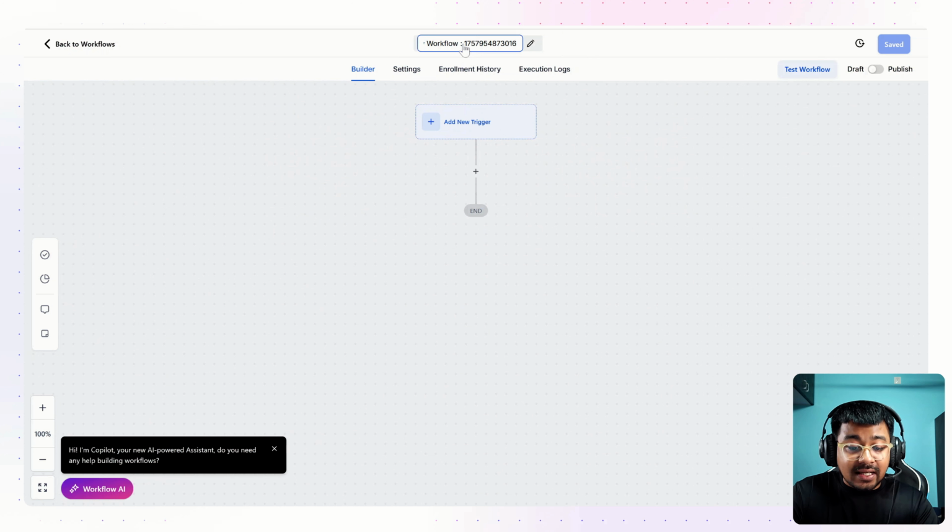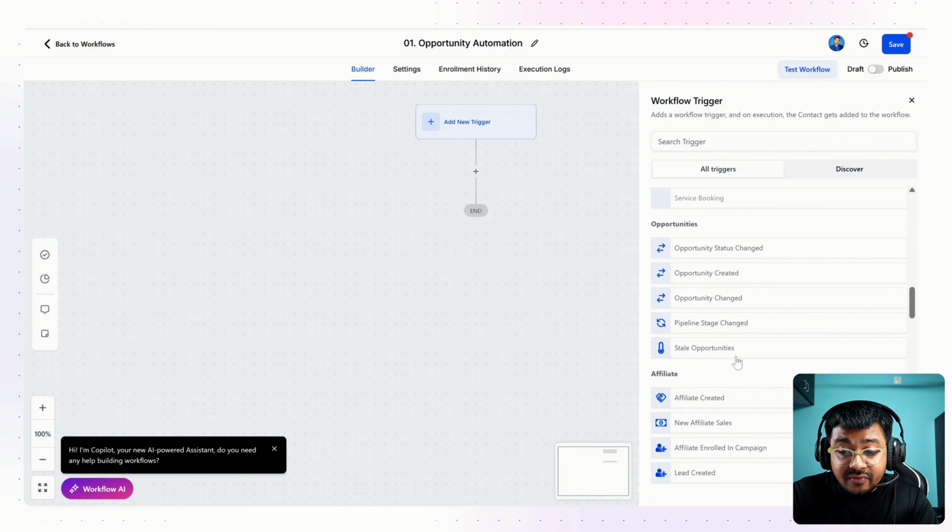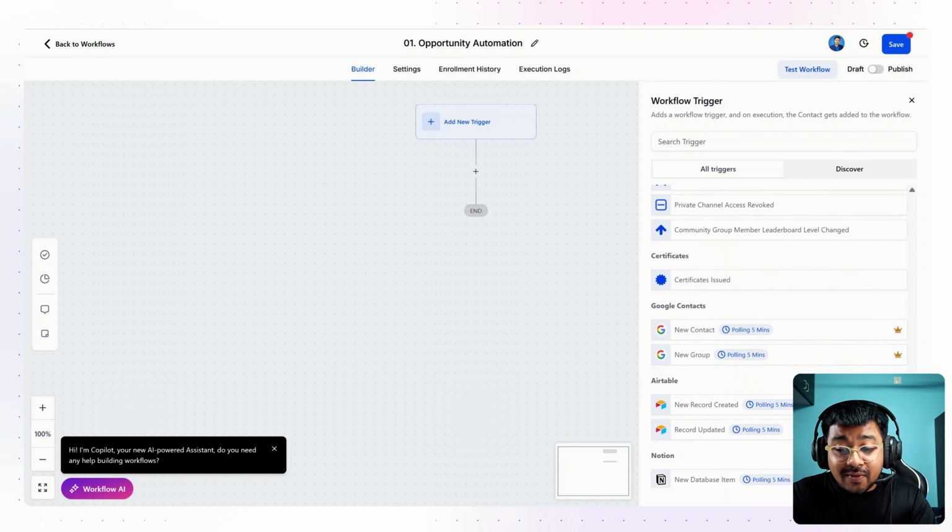First things first, I'm going to change the name. It's going to be opportunity automation, right? I'm going to save that. And now we need a trigger based on which the opportunity will be created. I want it to be created based on a form submission. So I'm going to click on add new trigger, and here you have a lot of triggers already.